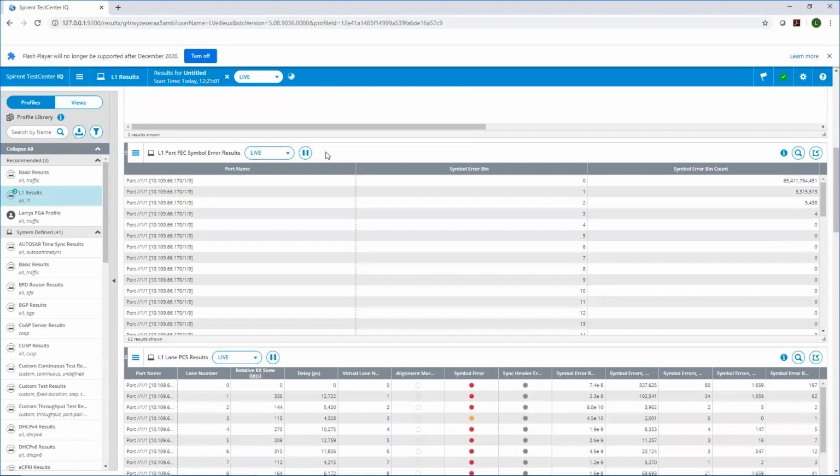L1 port FEC symbol error results displays a histogram of buckets for symbol errors detected in each code word. The symbol error bin has a row for each number of bit errors detected in each bucket. 0 equals no symbol errors, where 1 equals 1 symbol error, and so on.